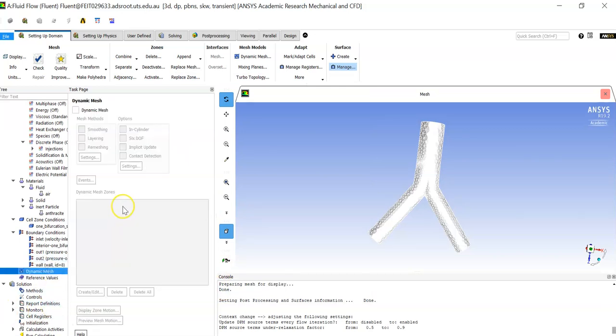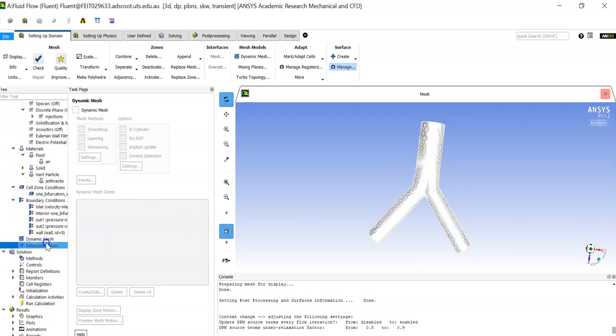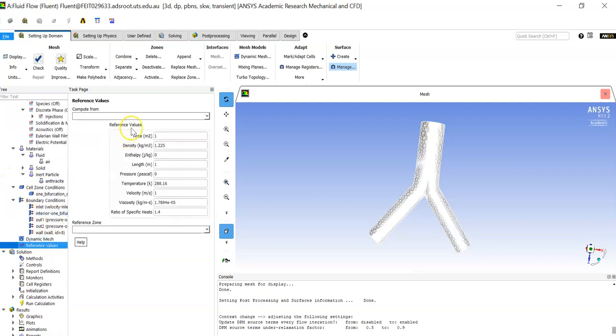Dynamic mesh is not important because we are not going to consider the deformation of this body. The reference values are just as they are. You can select compute from, and that's it. It will show you your velocity and other parameters here.